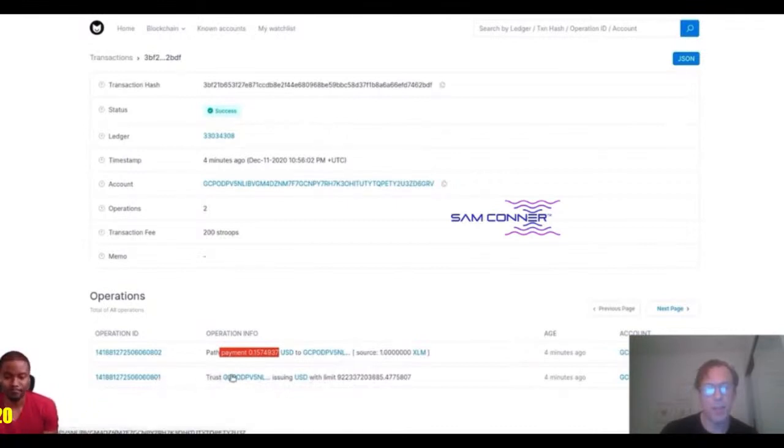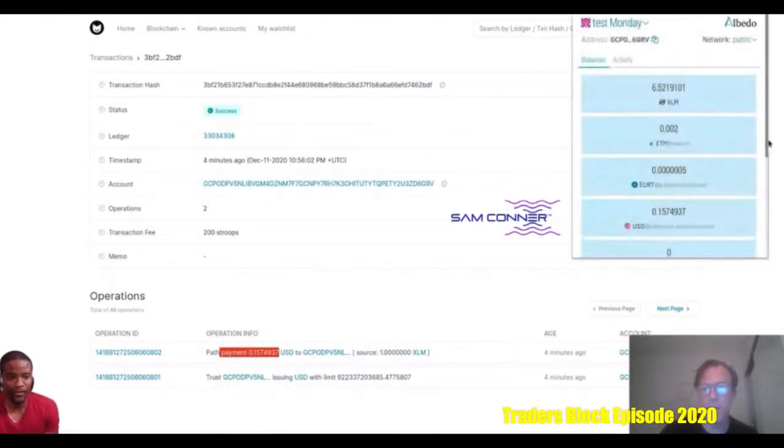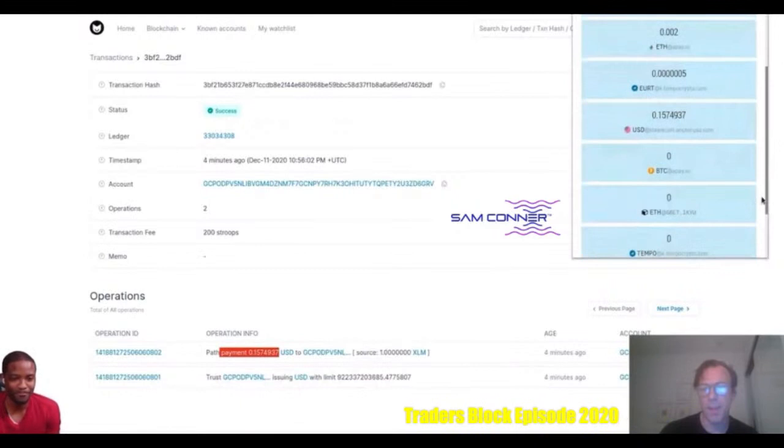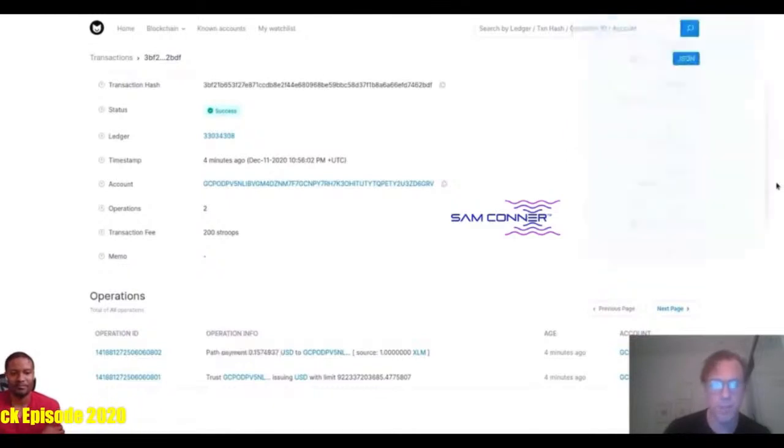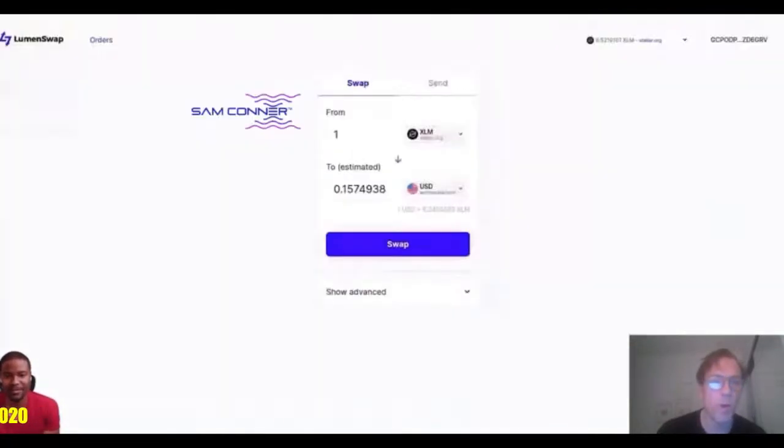And look at this. It created trust for the USD because I didn't have it in my wallet. Look at that. So is that a protocol 15 right there? I don't know what protocol it is, but it did create this. I've got the 16 cents roughly in my wallet, and it created the trust line. It's great. Well done. Well done, right. Lumenswap.